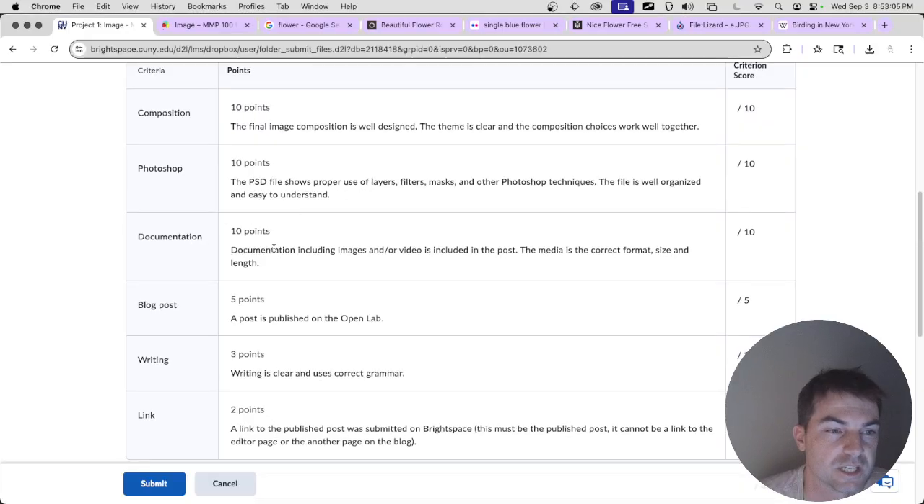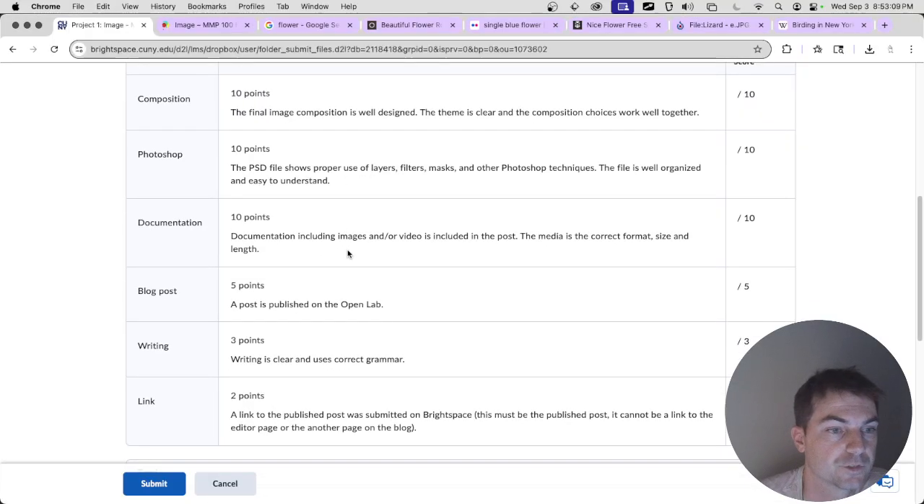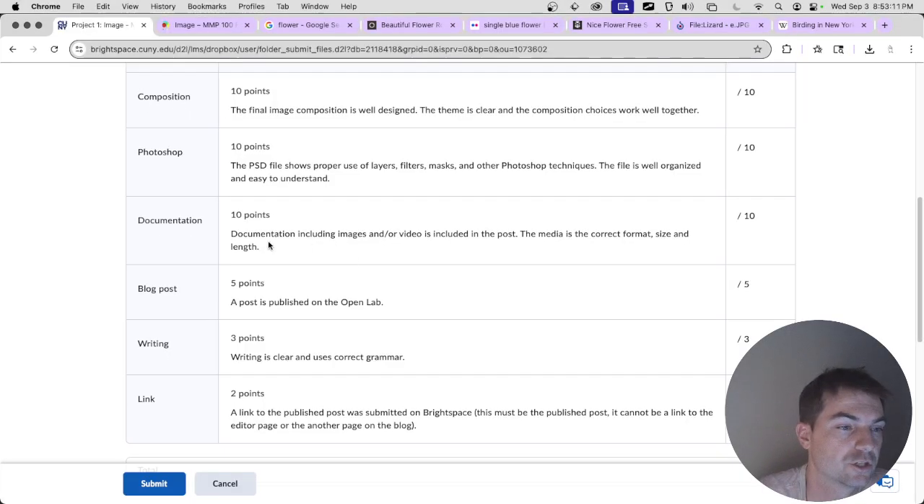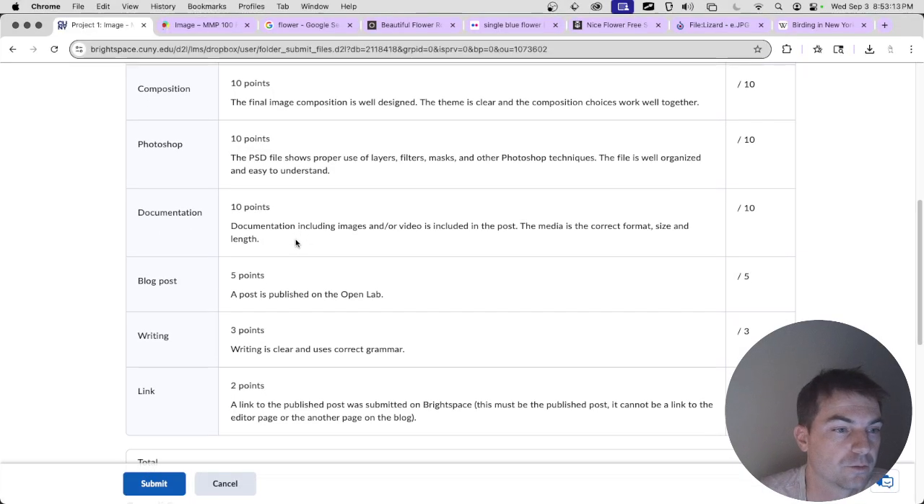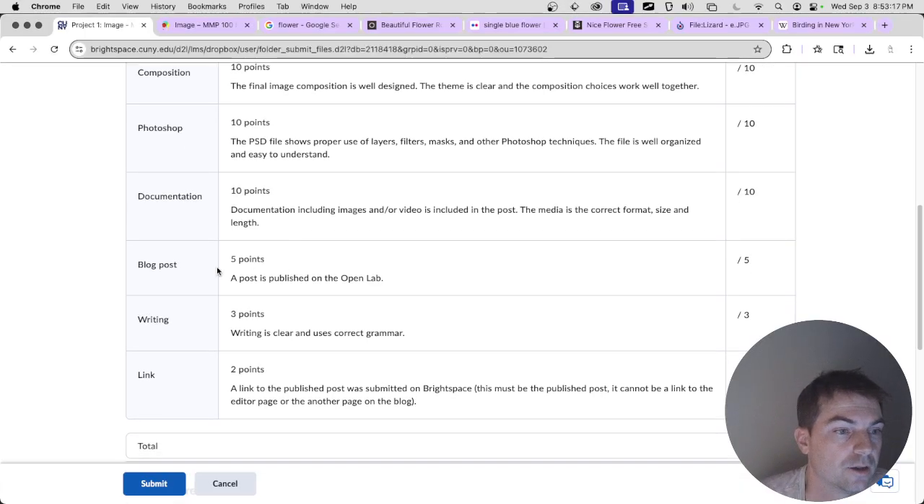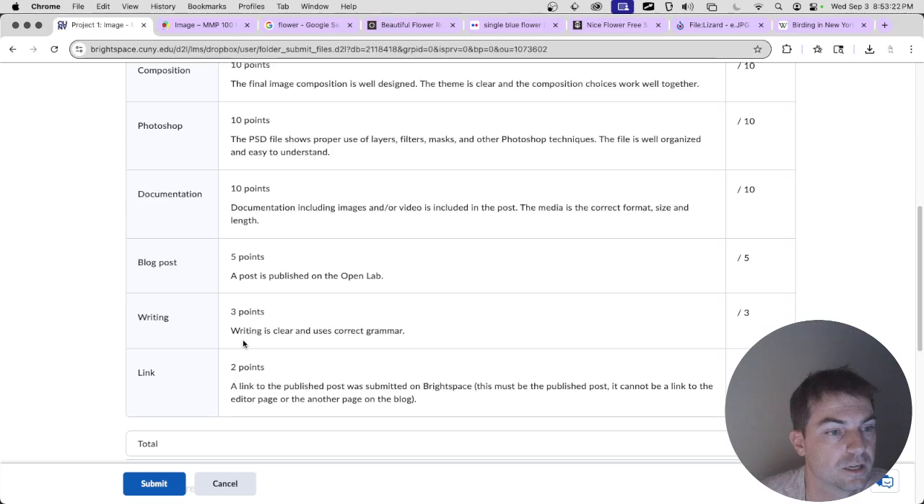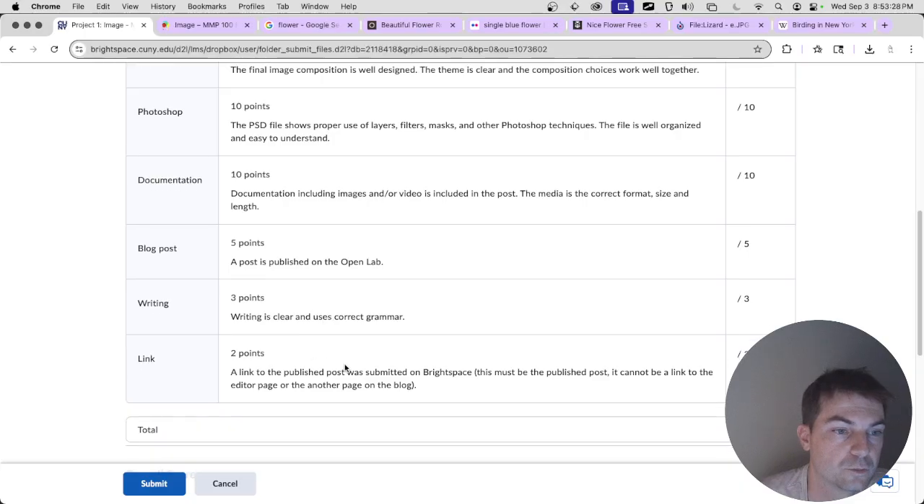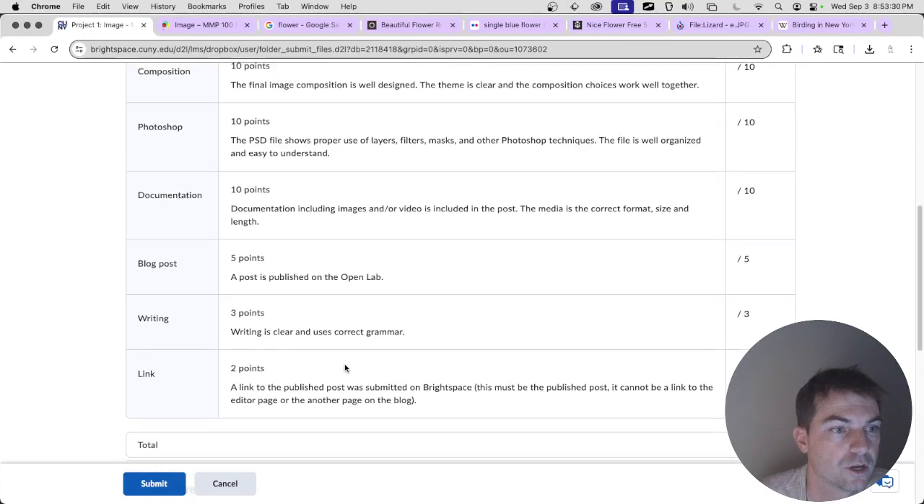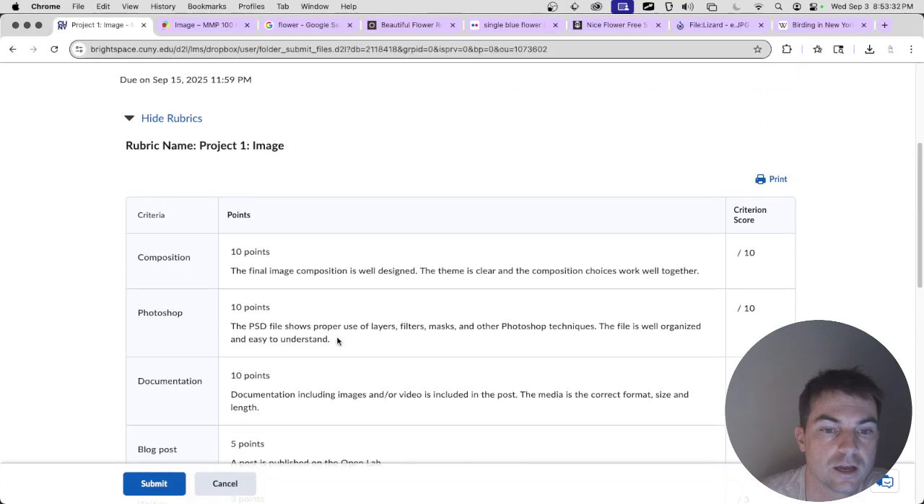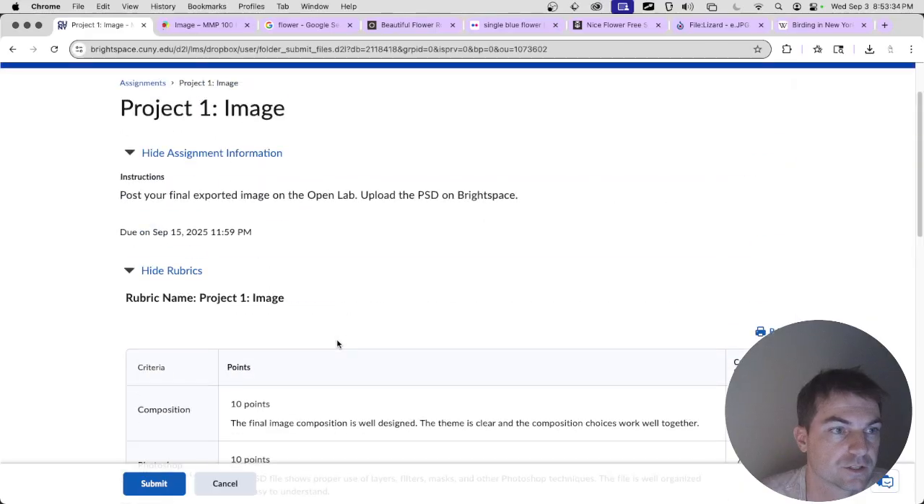10 points for your documentation. So this is just going to be an image for this project. So we're going to go over exporting the image and adding it in there. There's also the image citations. You get 5 points for creating the blog post. That should be easy. 3 points for using correct grammar and clear writing, and 2 points for submitting the link correctly. So most of this stuff is pretty easy, and we'll go over the rest of the stuff.